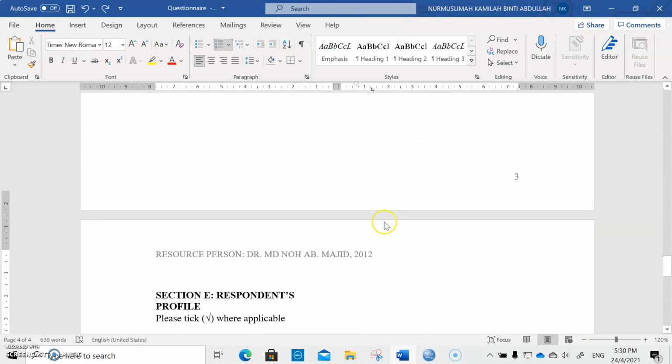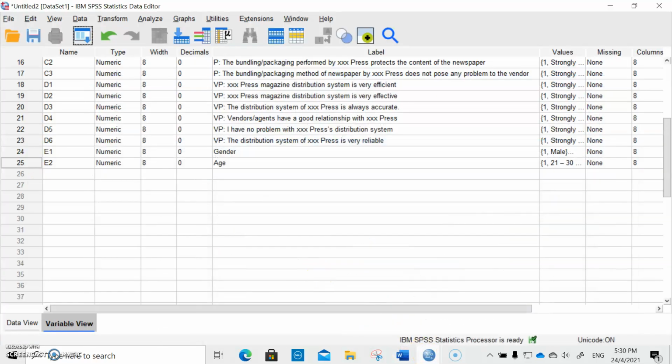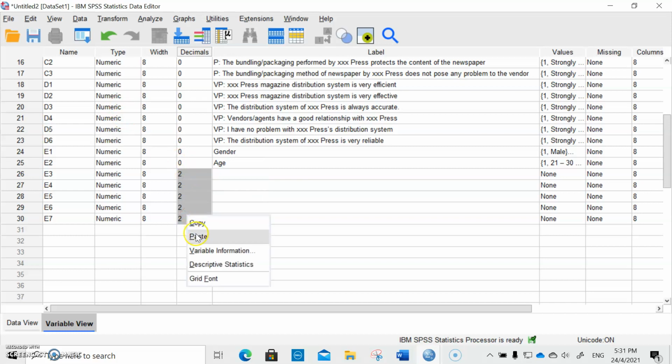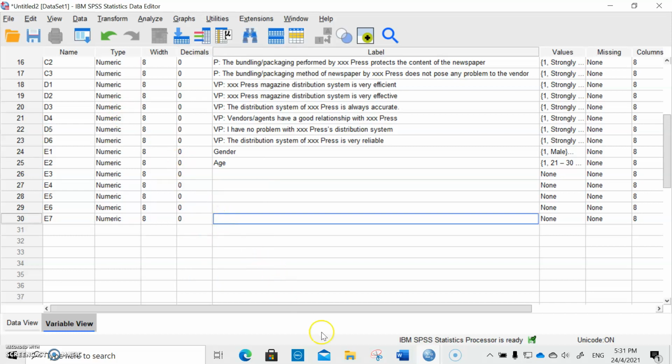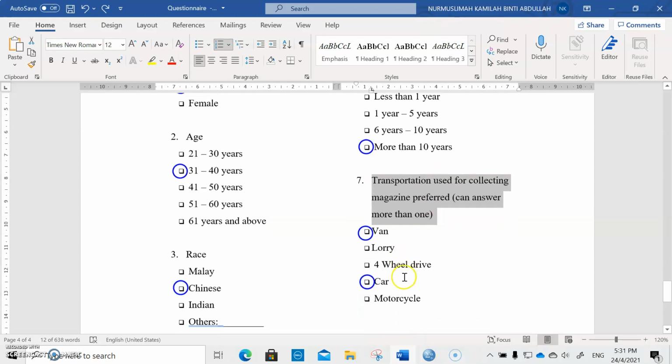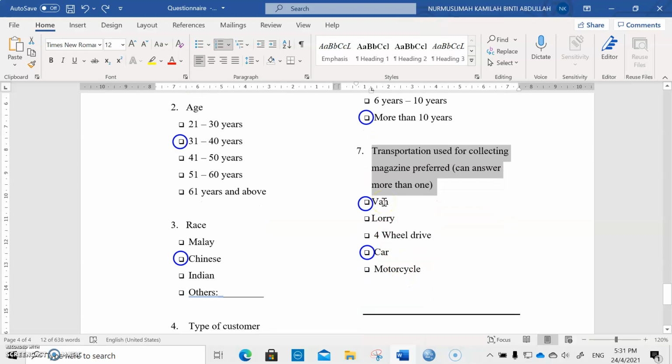This one is referring to E7. So we have E3, E4, E5, E6. Now E7. All are 0 decimal. Now this one is transportation used for collecting. You can answer more than one. When you can answer more than one, you have to manage this question in this way.